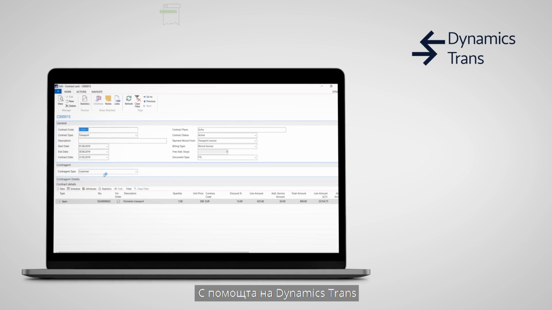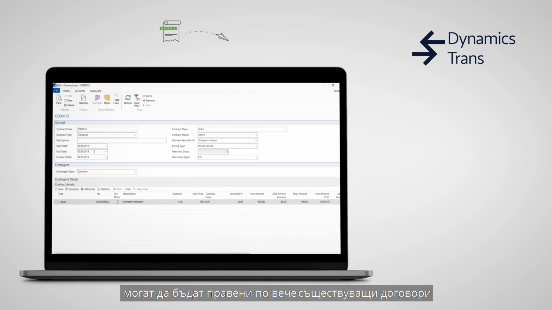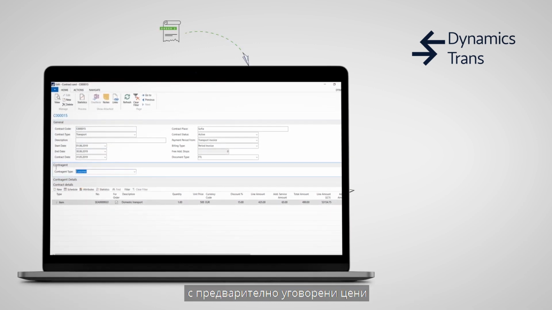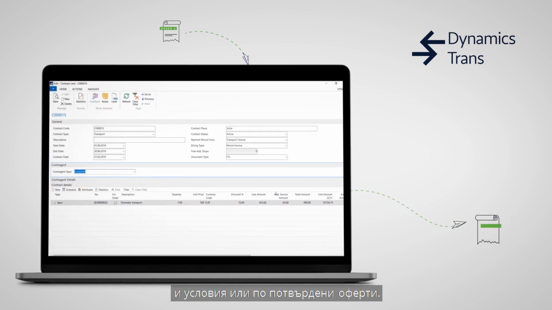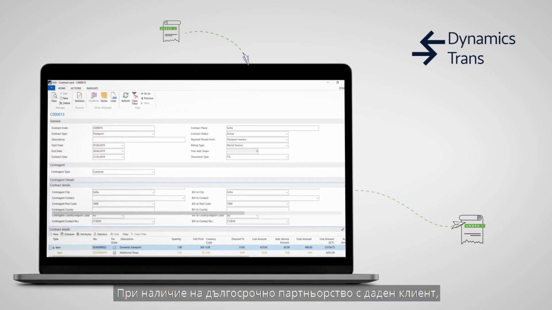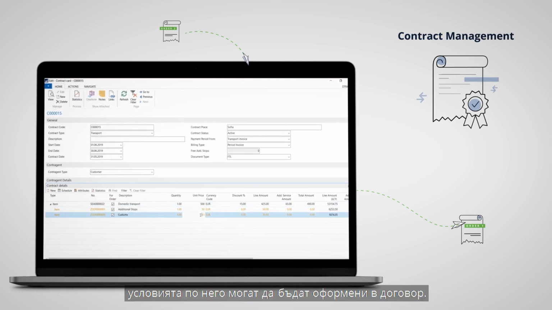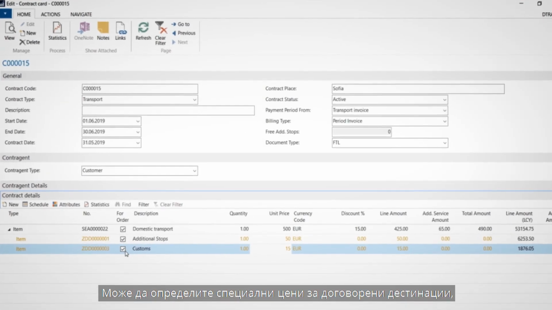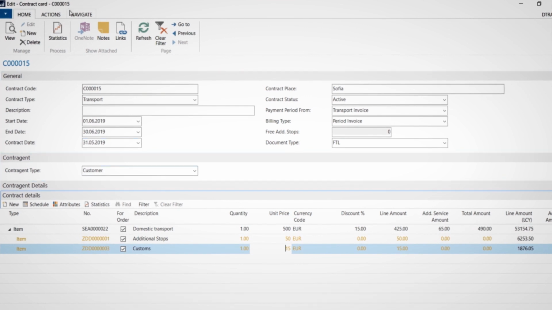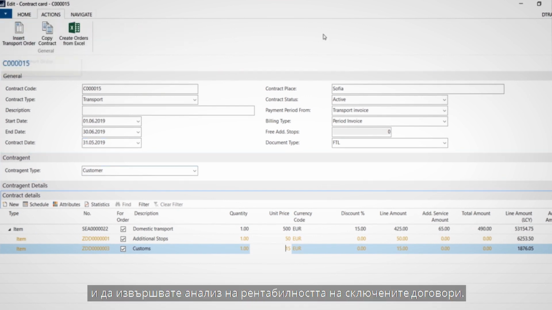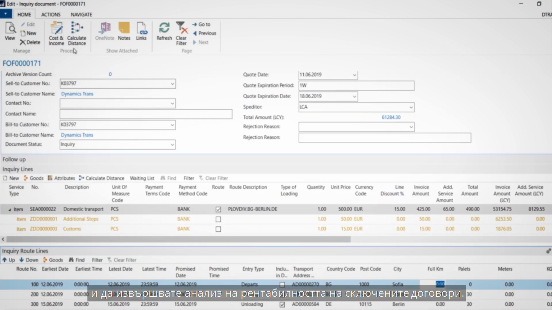Through Dynamics Trans, a transportation order can be created as part of a contract with initially determined prices and conditions or as part of an approved quote. If there is a long-term partnership with a customer, its conditions can be defined in a contract. You can set special prices for agreed destinations, track contract clauses, and perform profitability analysis of the concluded contracts.